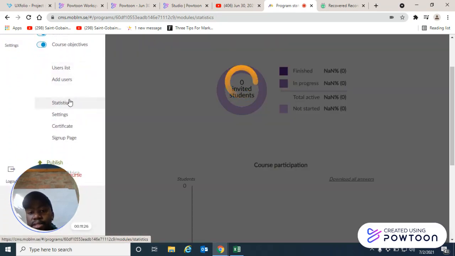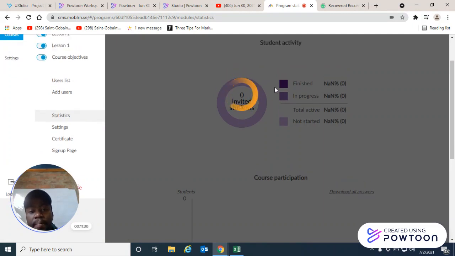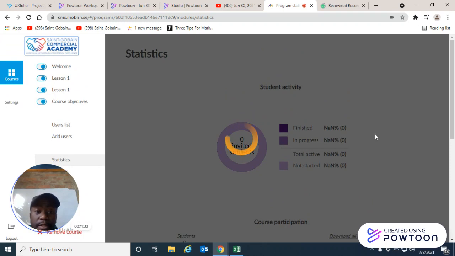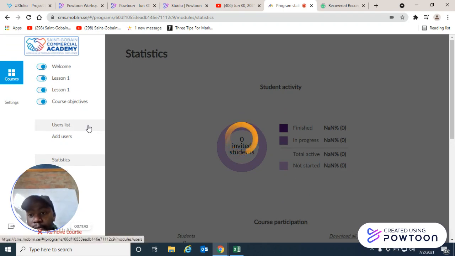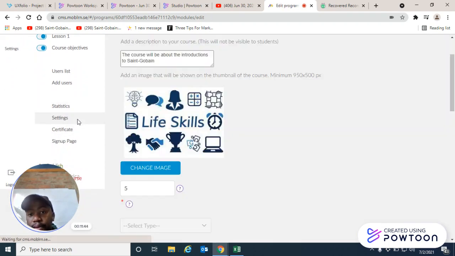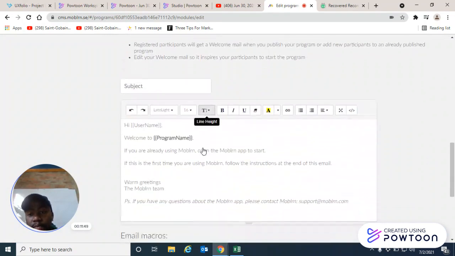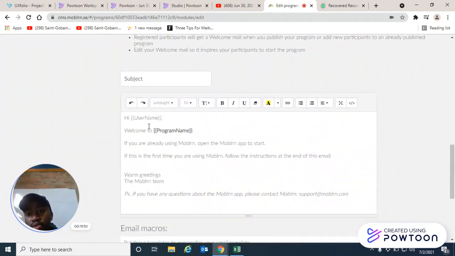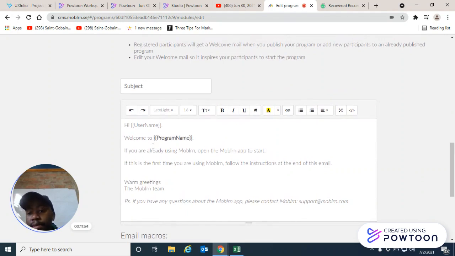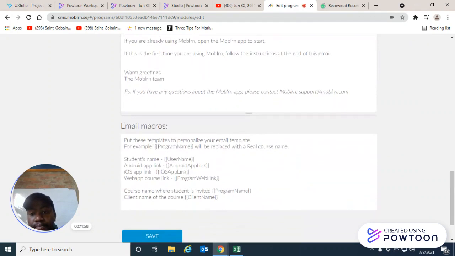And then on statistics, this will give statistics on how many people have finished your course, how many people are in progress of finishing your course, the total amount of people active, and also the total amount of people that have not started. Then in settings, you can change the settings from the top of the course, and then you can also edit the email that will be sent as a batch email to all of your students.